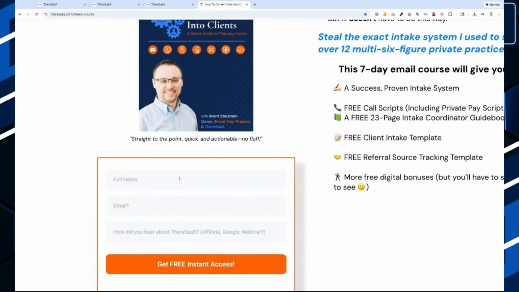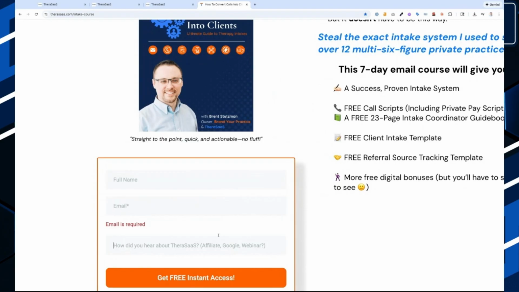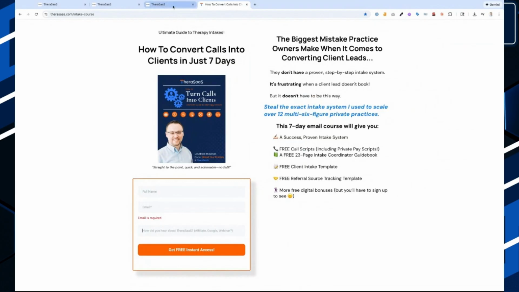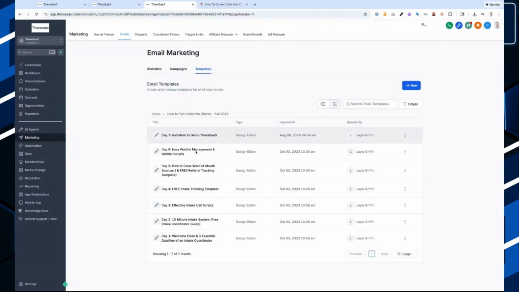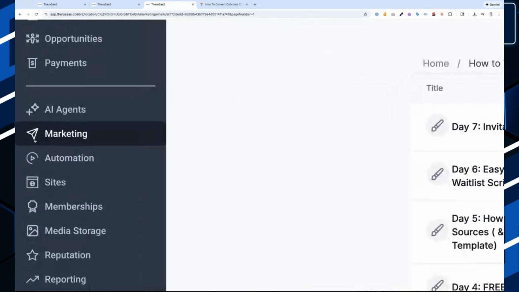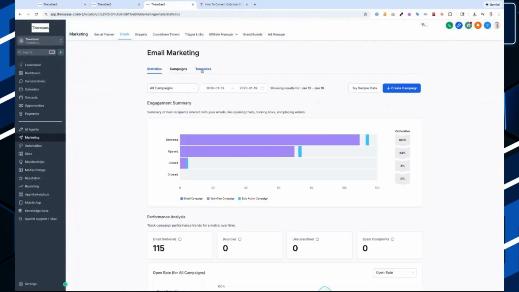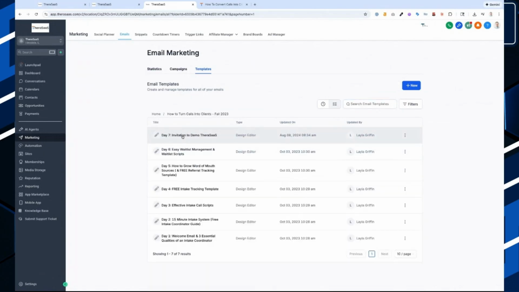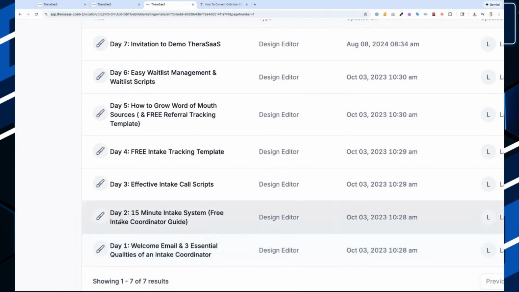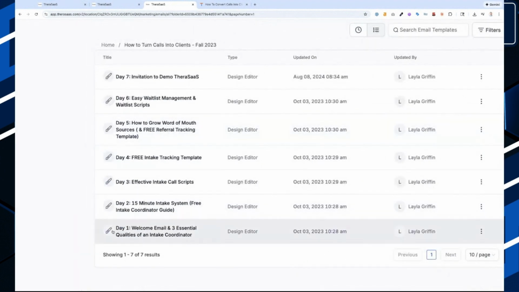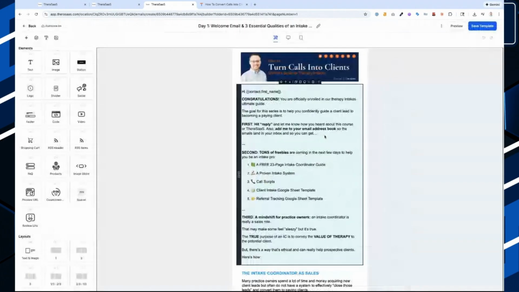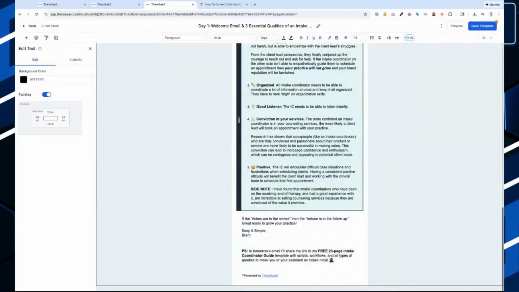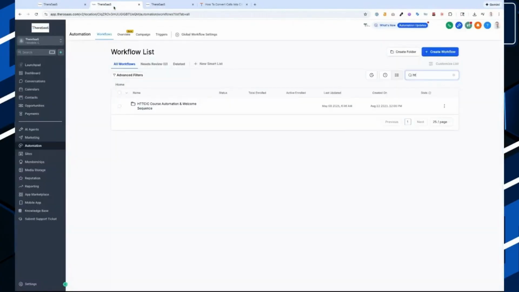I have a short TheraSaaS form right here that people fill out and get free instant access. As soon as they click this button, the automation gets triggered. But what I did to set this up first was I created email templates. Again, marketing, email, and then you can grab your templates. And then I created a folder, how to turn calls into clients. And I created a series of emails, day 1, 2, 3, 4, 5, all the way up, with just tons of value, tips and tricks and PDFs and all those things. And this is a longer email sequence, okay? And we're going to use these emails to plug into our automation.